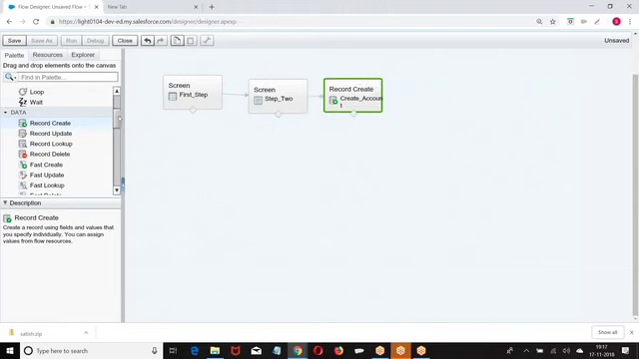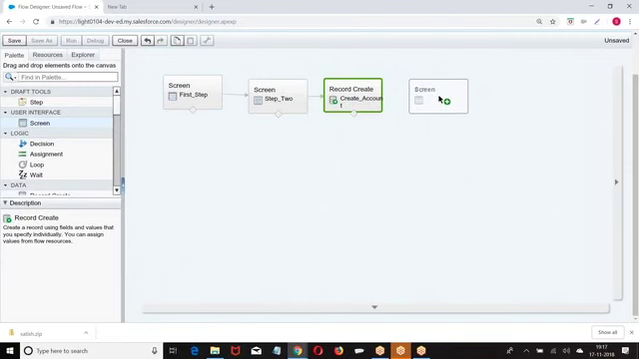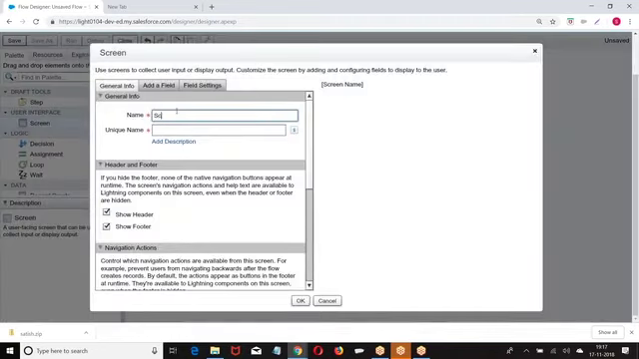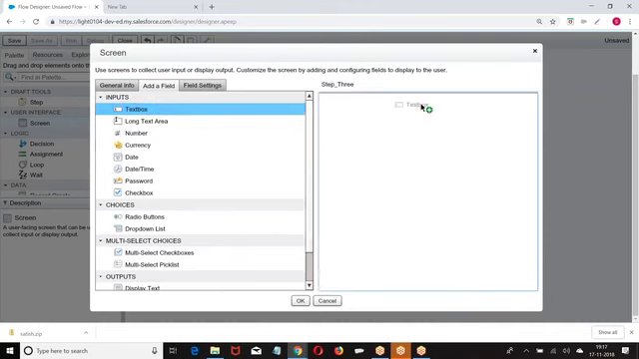Then once you create a record, again I am taking and a field.